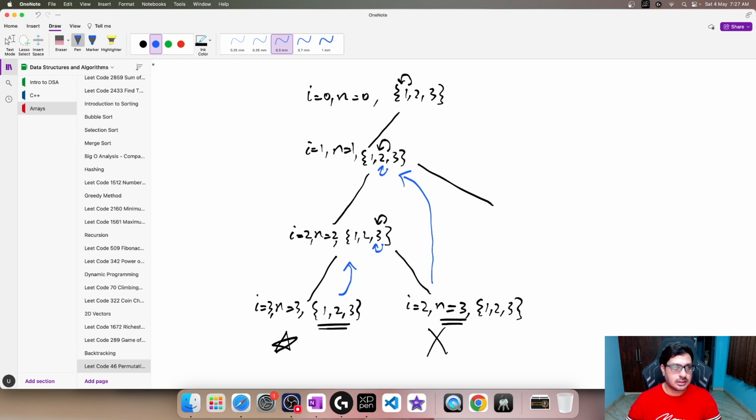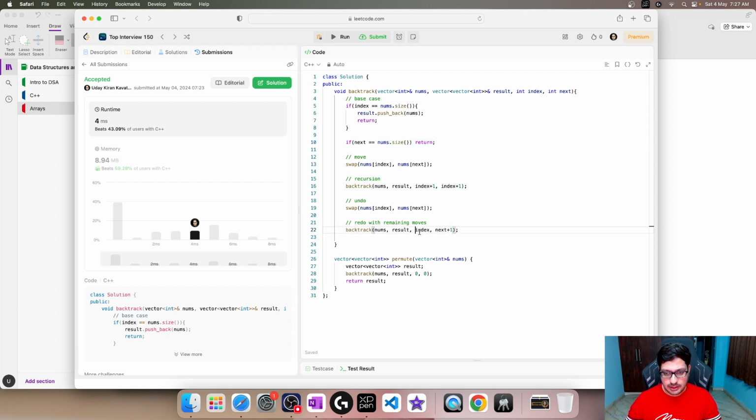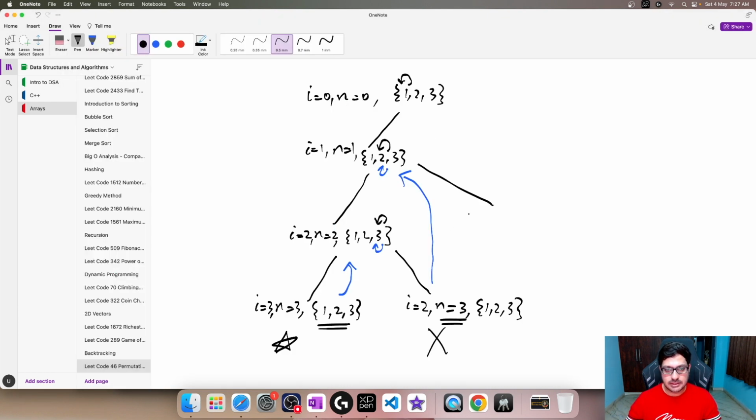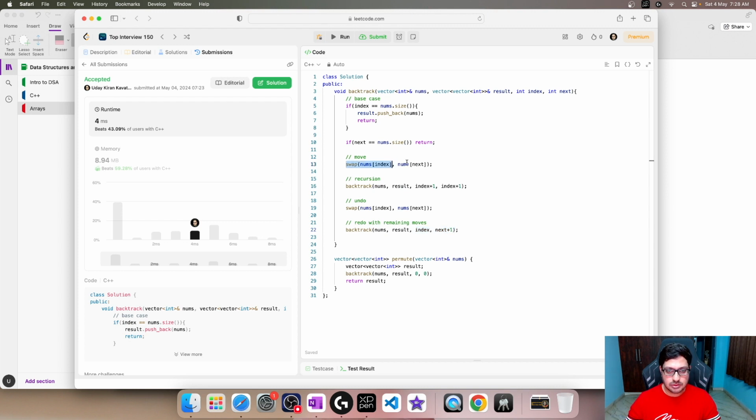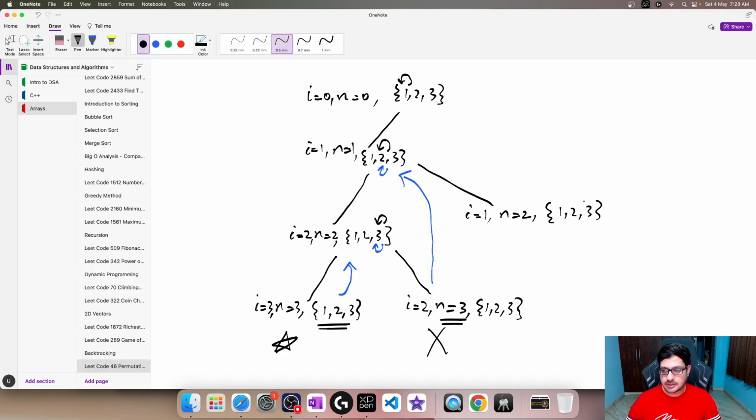And then we call recursion on the remaining moves. So what are my remaining moves? Index and next plus 1. So index remains the same, i equal to 1. n will become 2. Let's see what is happening inside nums. So it was like this. Now we call recursion again. Now the first move in the recursion is swap, right? This is where swapping starts. Swap index 1 with 2. So swap these two. Okay. So let's swap them.